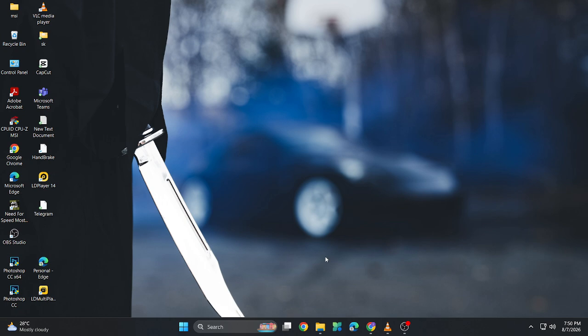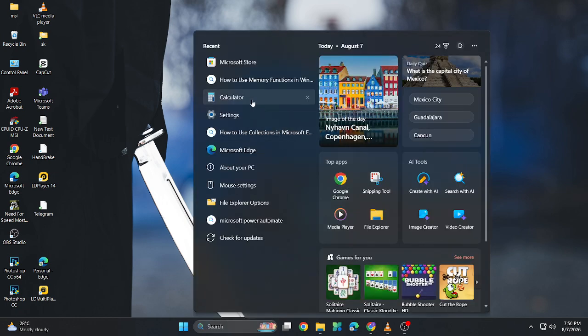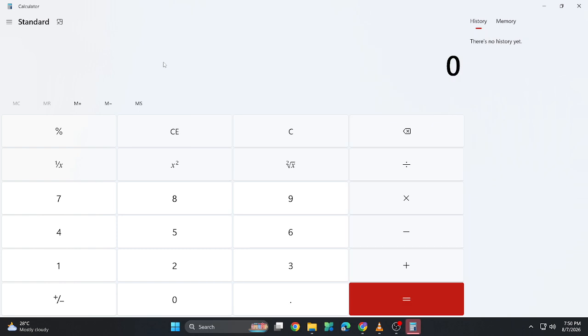First, open Windows Calculator from the Start menu. If you use it regularly, pin it to your taskbar so it's always just one click away. Instead of clicking every button with your mouse, use your keyboard to enter numbers and operators. You can also use shortcuts like Ctrl+C to copy results, Ctrl+V to paste numbers, Escape to clear the current entry, and Delete to remove the last digit.